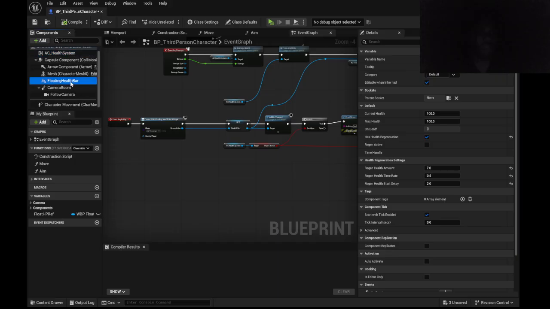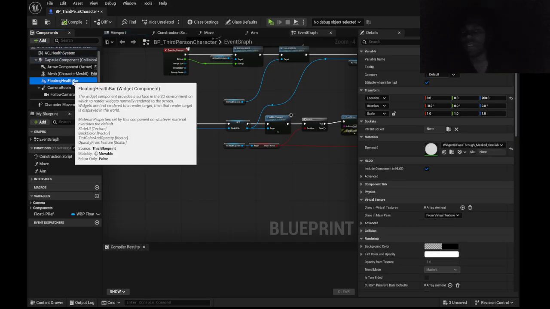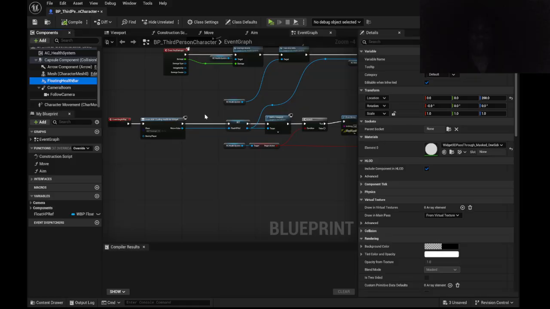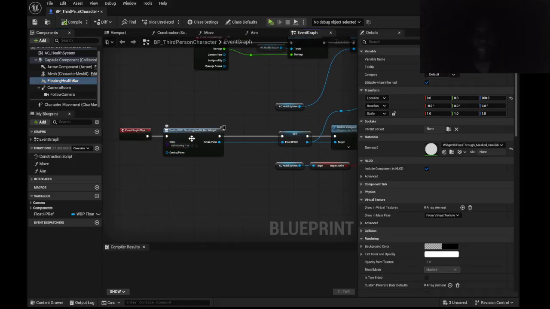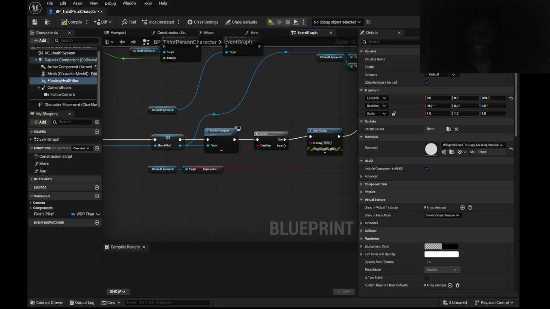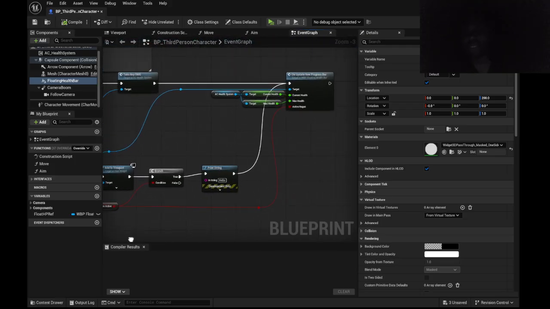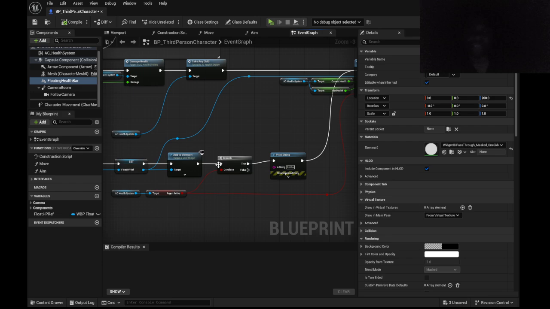This right here is pretty much the floating health bar component, so we can show the floating health bar. I added a floating health bar widget and all that. Like I said, probably not the most optimized, but it's what it is for now. It works.